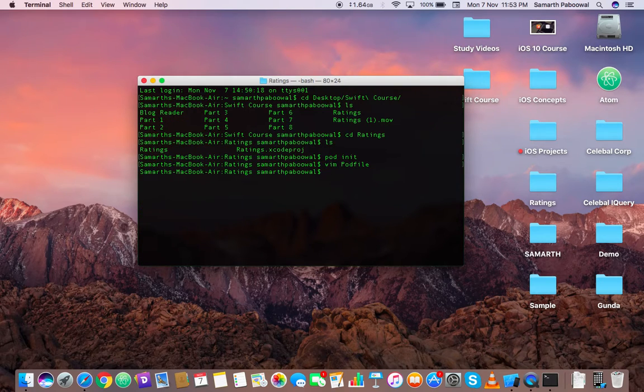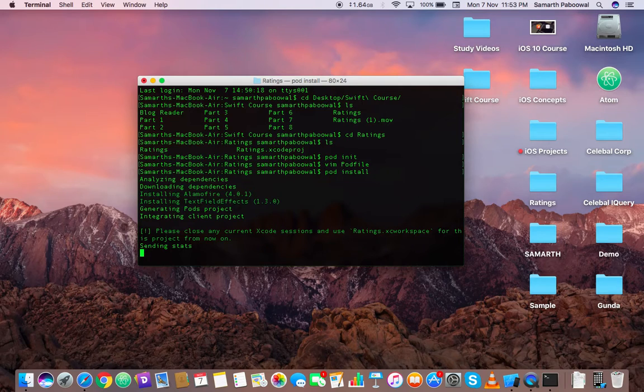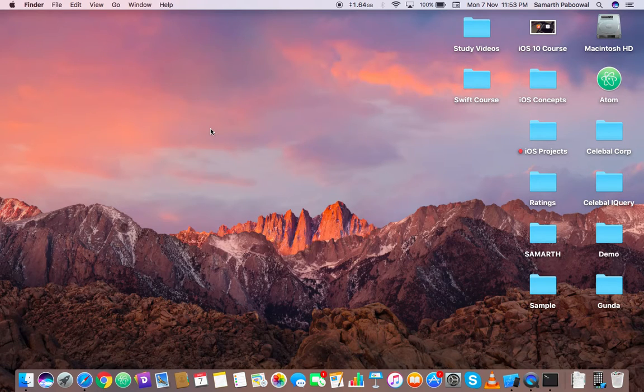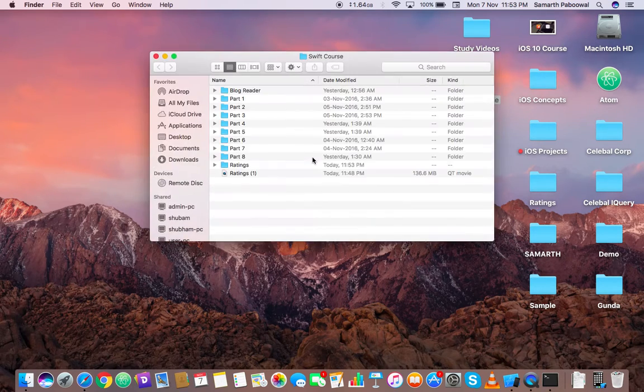And the third step is in which we have to do pod install, and let's press enter. So you can see that it is installing Alamofire as well as text field effects. So the pod installation is complete. Now I will exit my terminal, and you remember that after we have installed the pods we have always to open the project from the xcworkspace file. So let's go into our project folder.